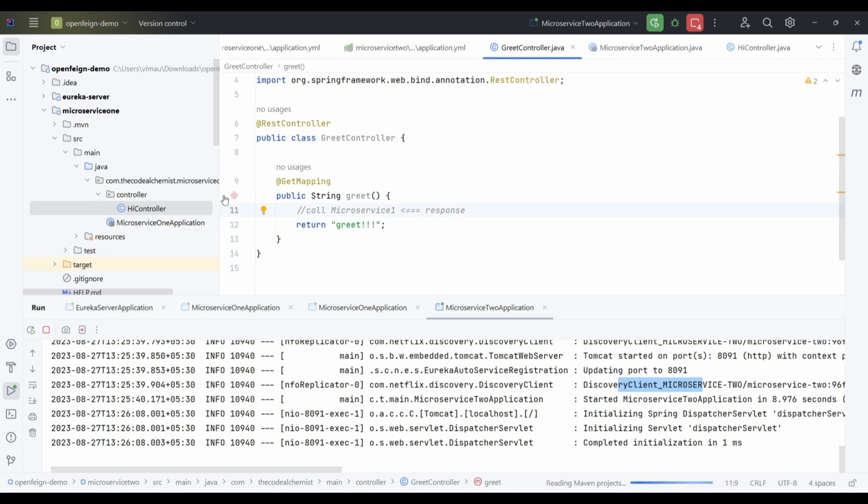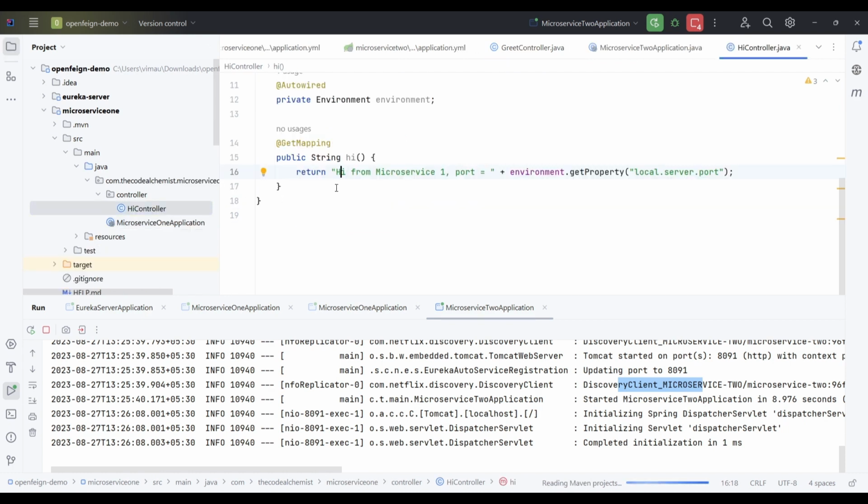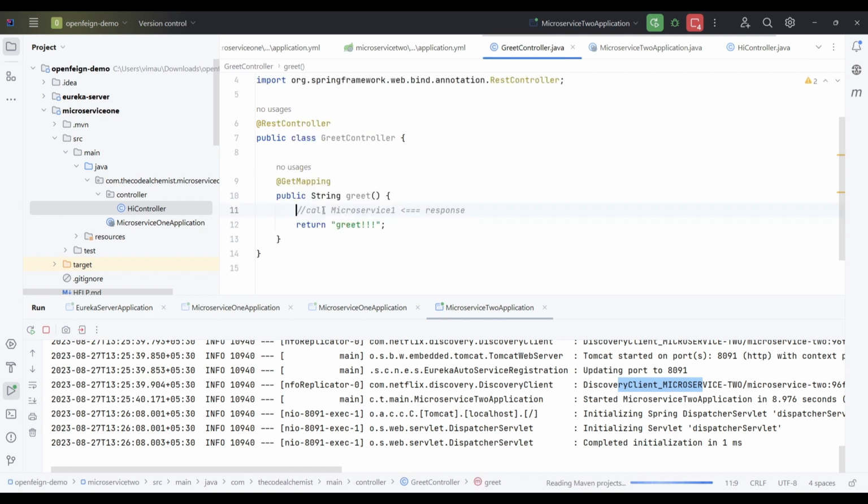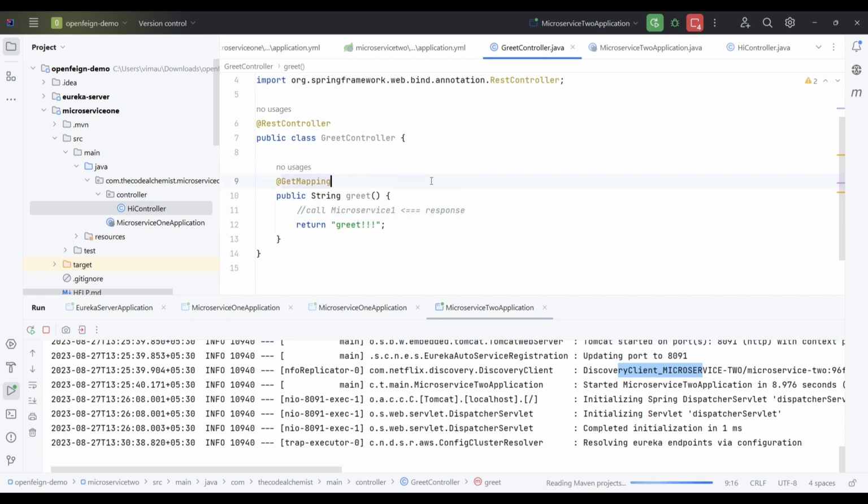So that means if we go to the hi controller of microservice 1, when microservice 2 calls microservice 1, it will return this output. And then in the greet controller, it will customize the same response and return the final response to the client. That means to test this particular flow, we will not call microservice 1 directly, but we will call microservice 1 via microservice 2. So how do we do that?